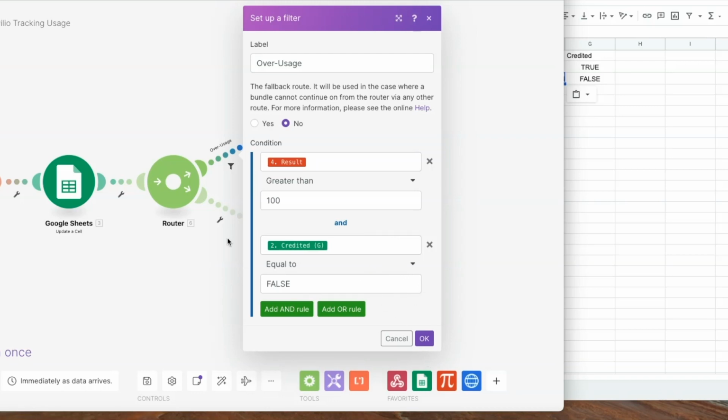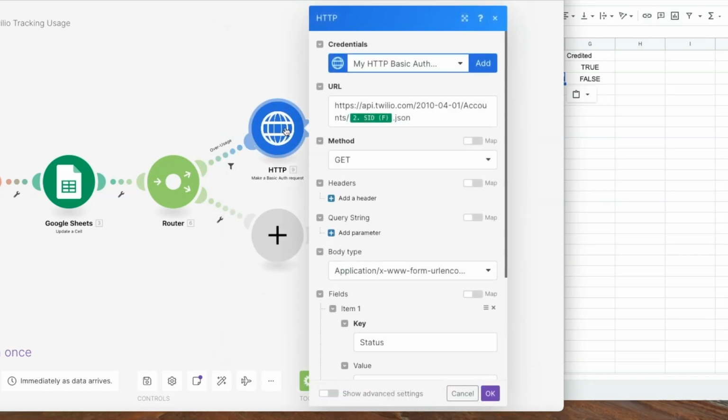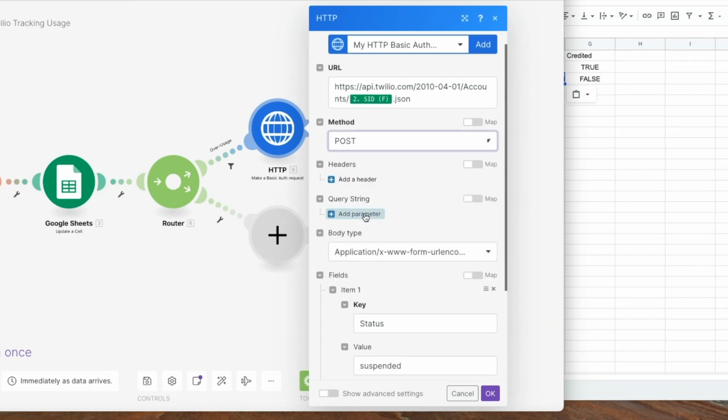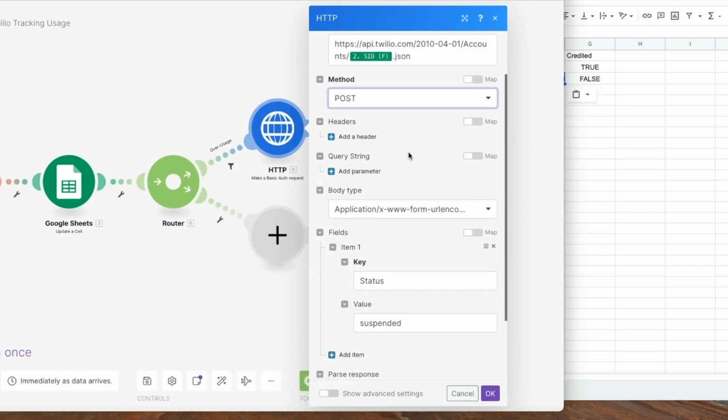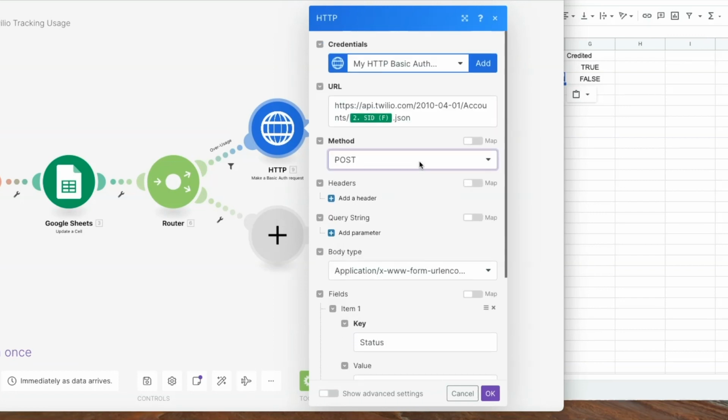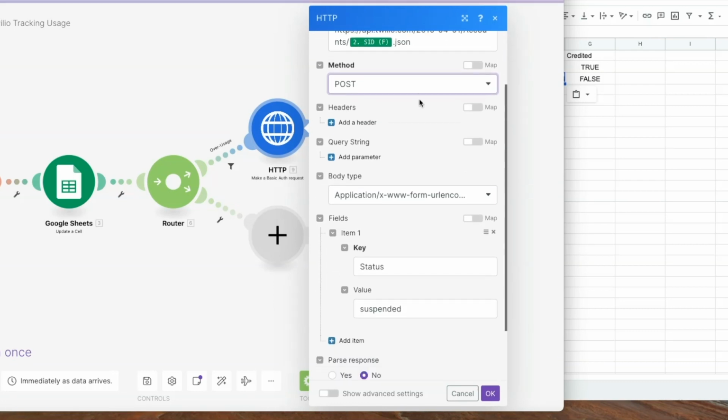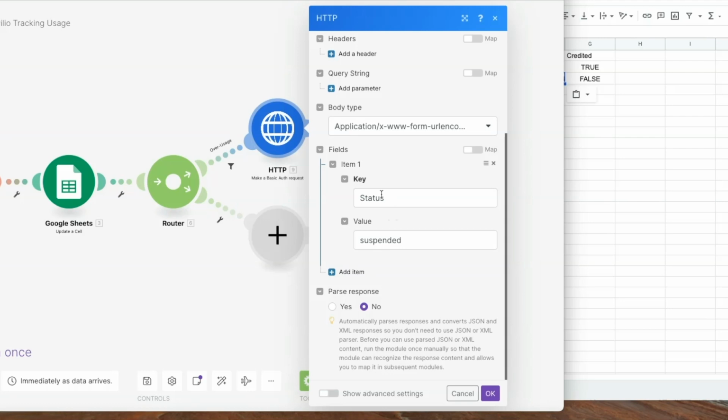So as long as all these conditions are met, what's going to happen is we're going to make an HTTP request to accounts/account SID, which is the SID we're getting here from the Google Sheet. And then, very important, this method needs to be POST, not GET. It does need to be POST. For the credentials, you just need to use your main Twilio account SID and main Twilio account token. That's your authentication for this. From there, the only other thing you need is the field saying status equals suspended. You don't need to parse the response or anything. You can if you want, but it's totally up to you.